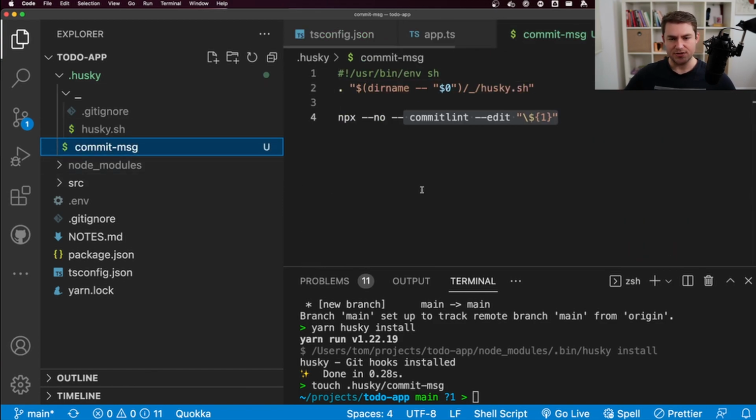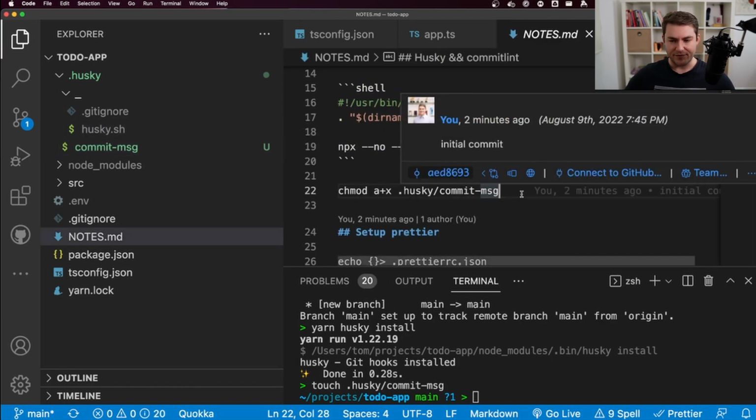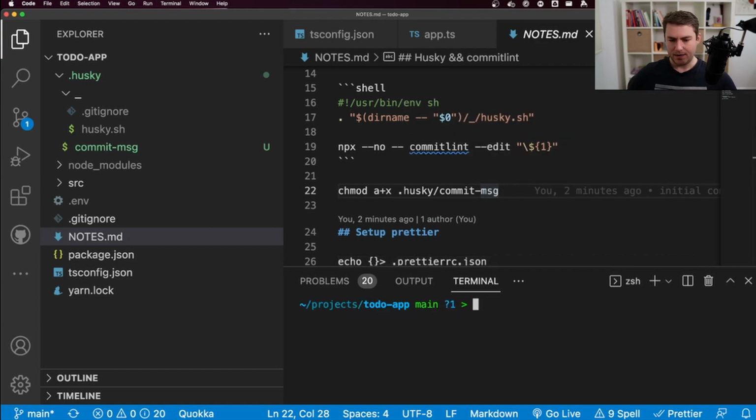And that's just going to do some setup for us. And then we want to run our script. And this script is going to be npx, and we're going to run commitlint. Next, we need to modify that file so it's executable. So I'll show you what the error will be if you don't do that.